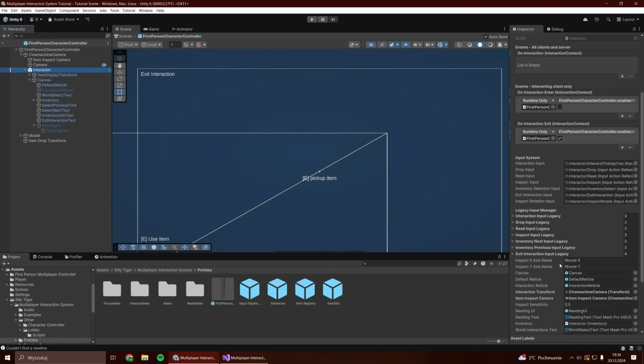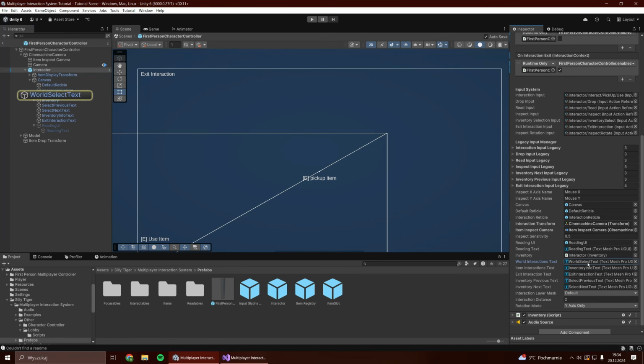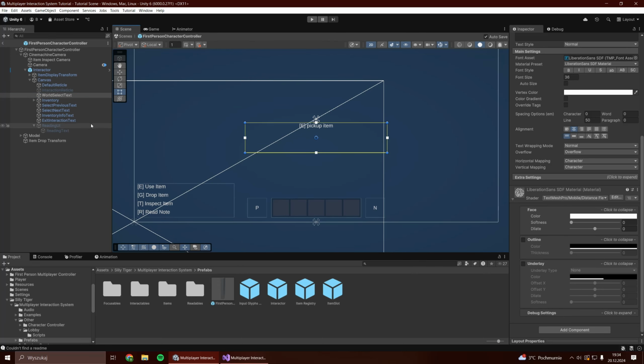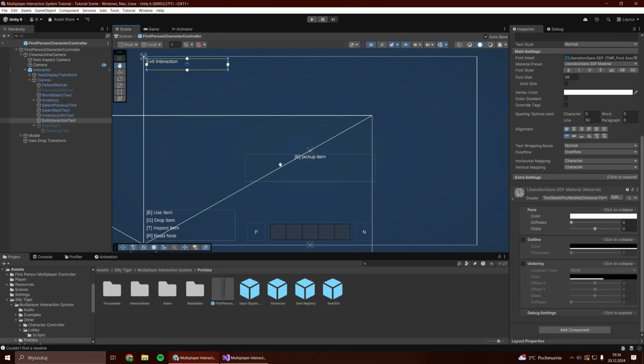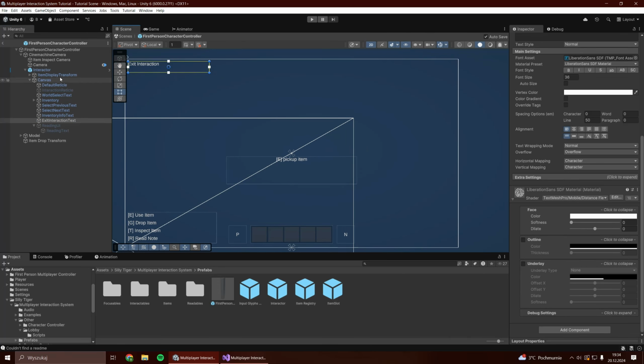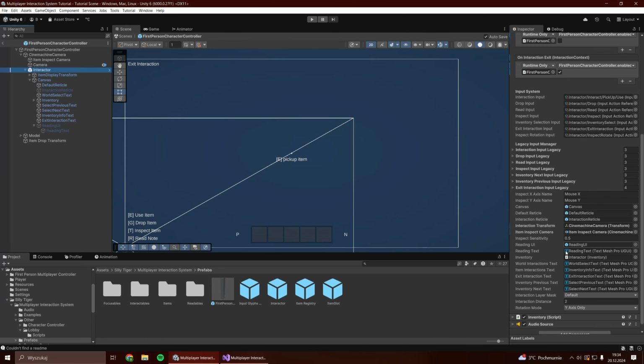Next, we have TMP text references. These are used to display text and icons for interactions. Interaction layer mask is used when raycasting from camera. Interaction distance is the max distance of the ray. Rotation mode is used when displaying selected item.